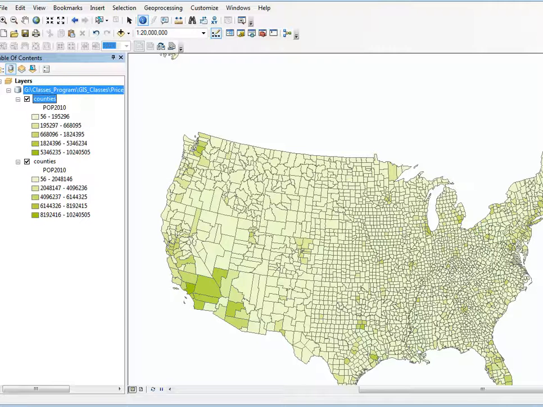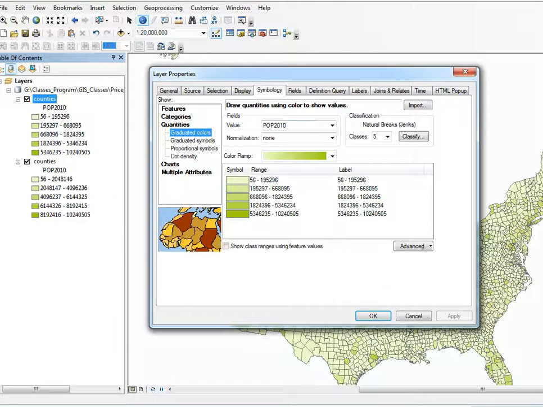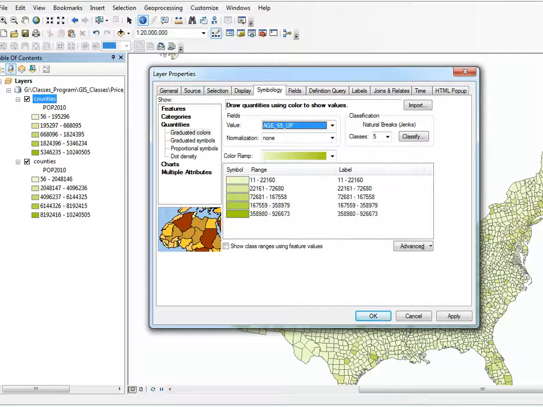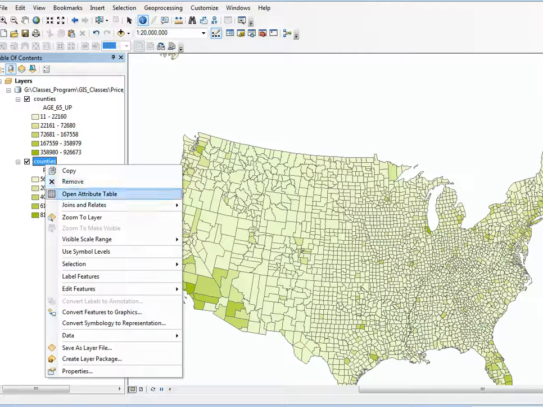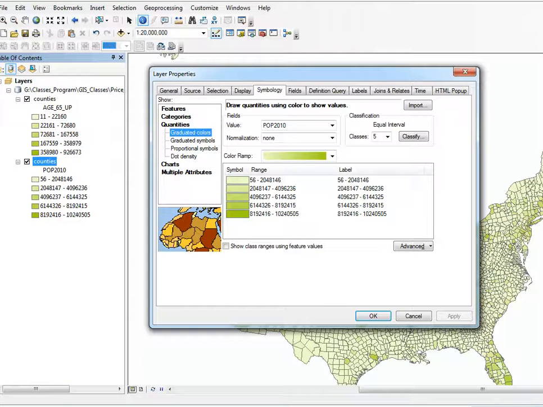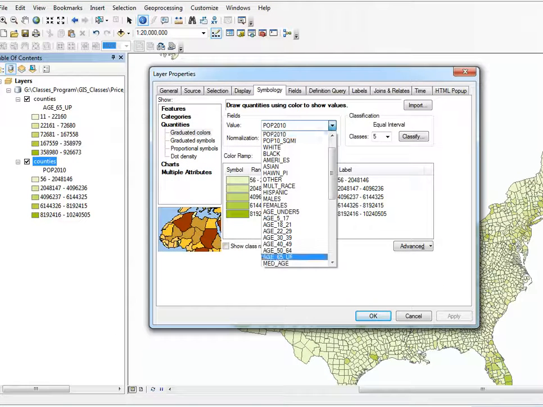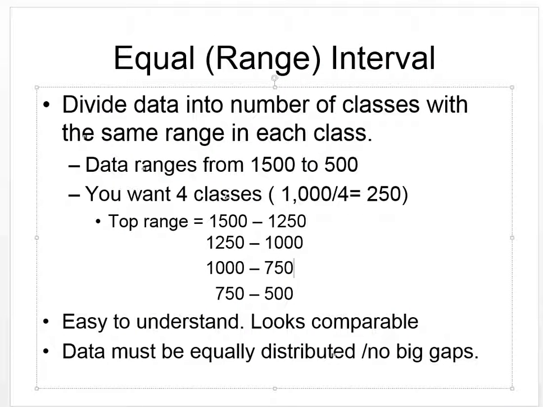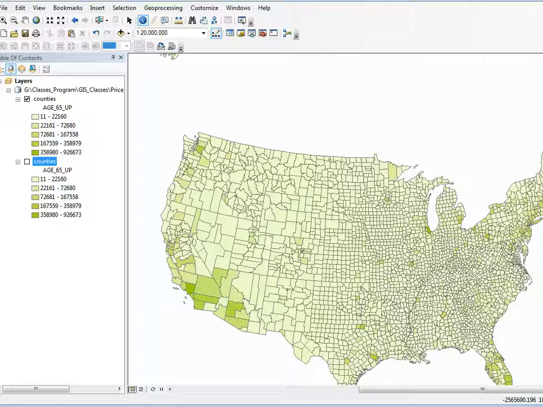Okay, so I'm going to go ahead and change this to, let's look at 65 and up. I'm going to remove that. No, I'm going to do that, 65 and up as well. 65 and up. Okay, so I've got them both set to the same. So here is the population distribution of people 65 and up. And so what I'm looking at in that previous map is just the raw numbers.